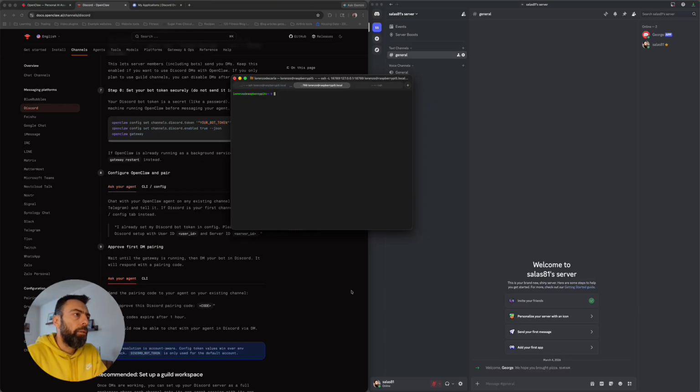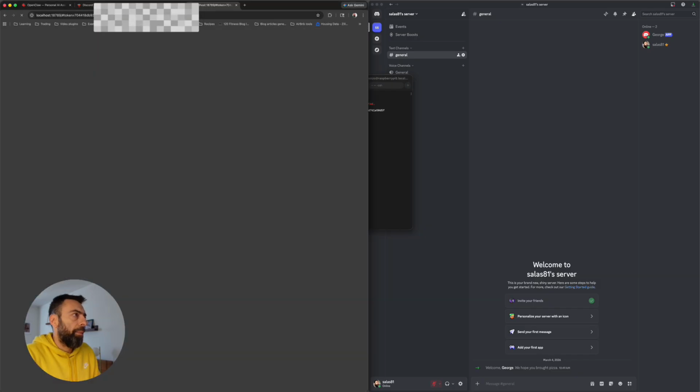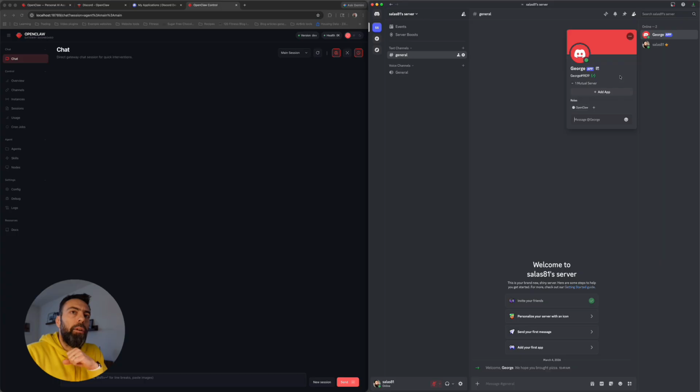Now, the very last thing to do is accessing the dashboard, and to do that, we're going to launch OpenClaw dashboard, and this is going to give us the URL that includes the token that we're going to use to connect to our OpenClaw dashboard. So I'm going to copy this, open a new tab in the browser, paste it, and here we are inside our OpenClaw dashboard.